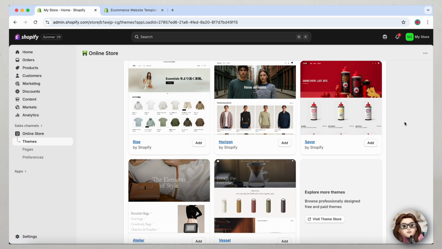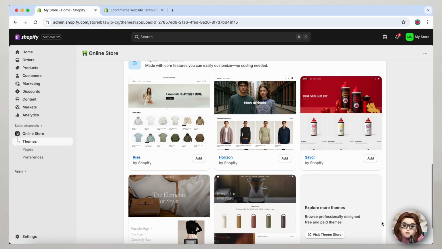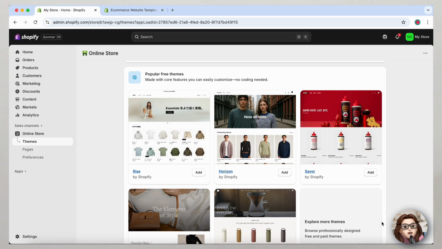If none of the free themes fit your needs, you can always visit the Shopify Theme Store to explore premium options. But starting with free themes is a smart way to launch your store and keep costs low.